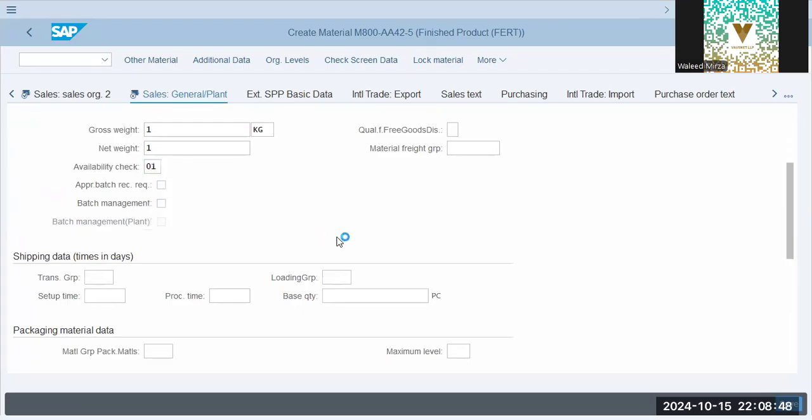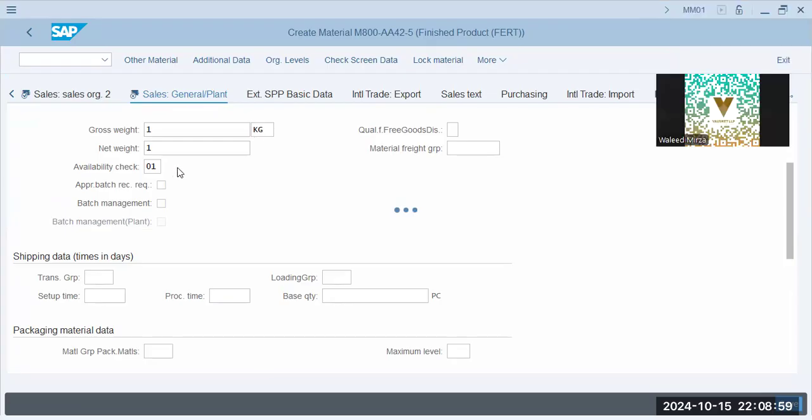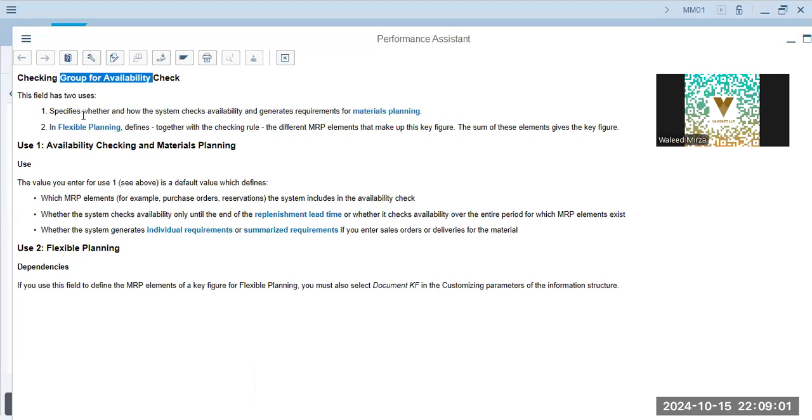What is availability check? This can be asked in interview. To press F1 will give you the details. Specify whether and how the system checks availability and generates requirements for material planning. In flexible planning, it defines together with its checking rule the different MRP elements that make up this key figure. Some of these elements, the key figure.